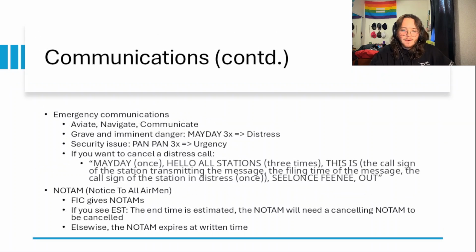Great. Let's talk about emergency communications then. So, the three main things you need to do as a pilot is, in order, aviate, navigate, communicate. What does that mean? Aviating is making sure you're not crashing into the ground. So, I have to, at any given moment, make sure the plane is level and I'm not crashing.